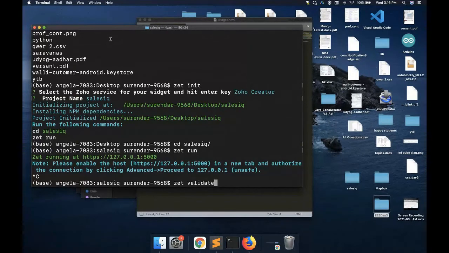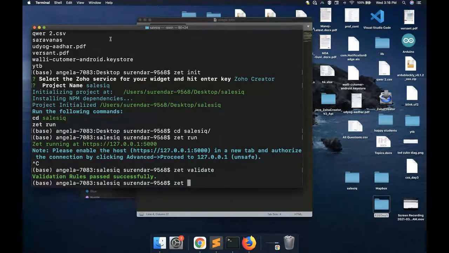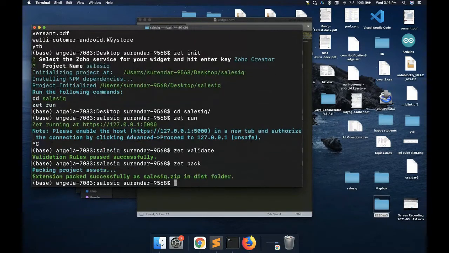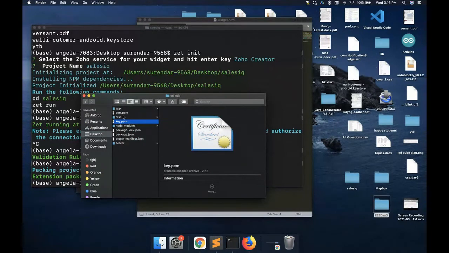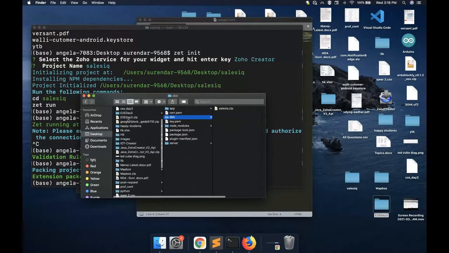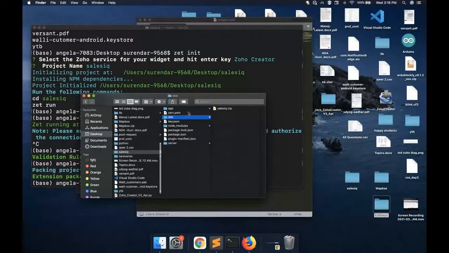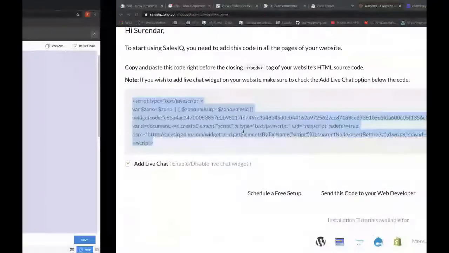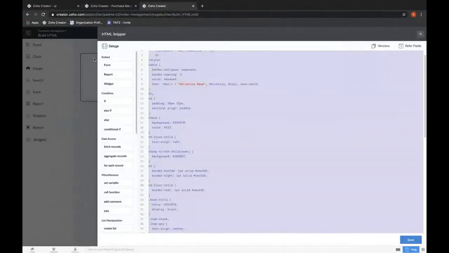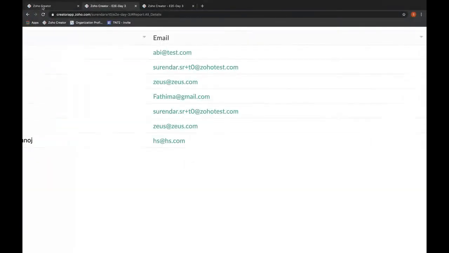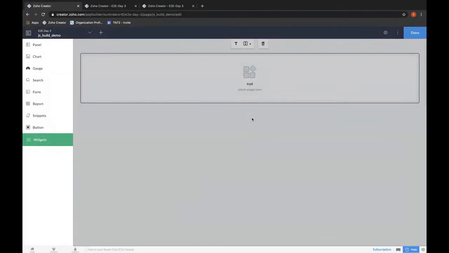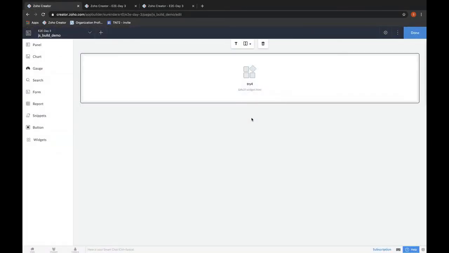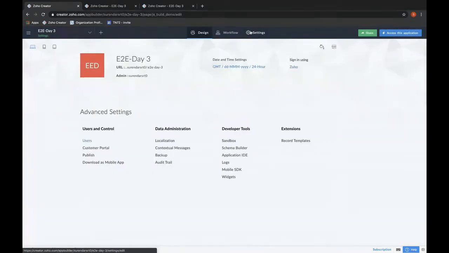Validate. Pack. So you can see we have the destination folder. For the Sales IQ folder, we have the destination folder, and let me copy this zip file. Now let us go ahead and post this file. So we'll see why that is not working.